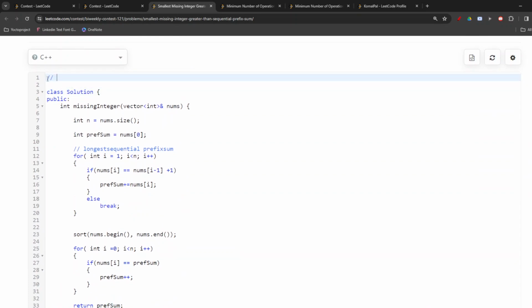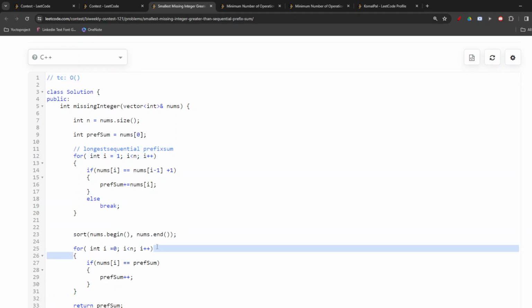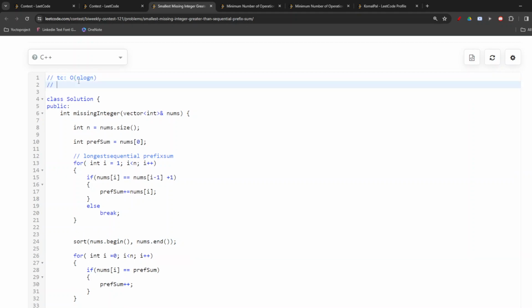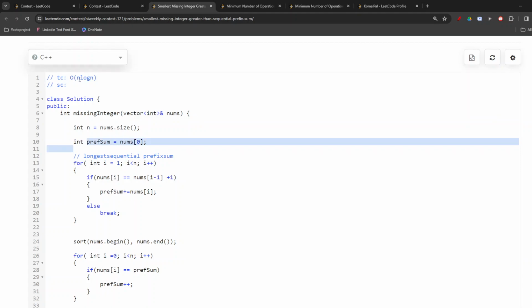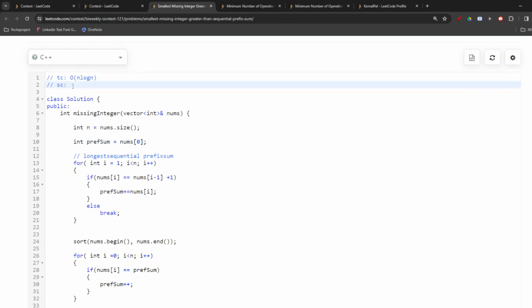Now comes the part for time complexity. You can clearly see that here it is order of n and here also it is order of n. But here it is log n, so that's why the time complexity becomes n log n. And about the space complexity, we are just taking this prefix sum as the extra space, so that's why the space complexity becomes order of n.